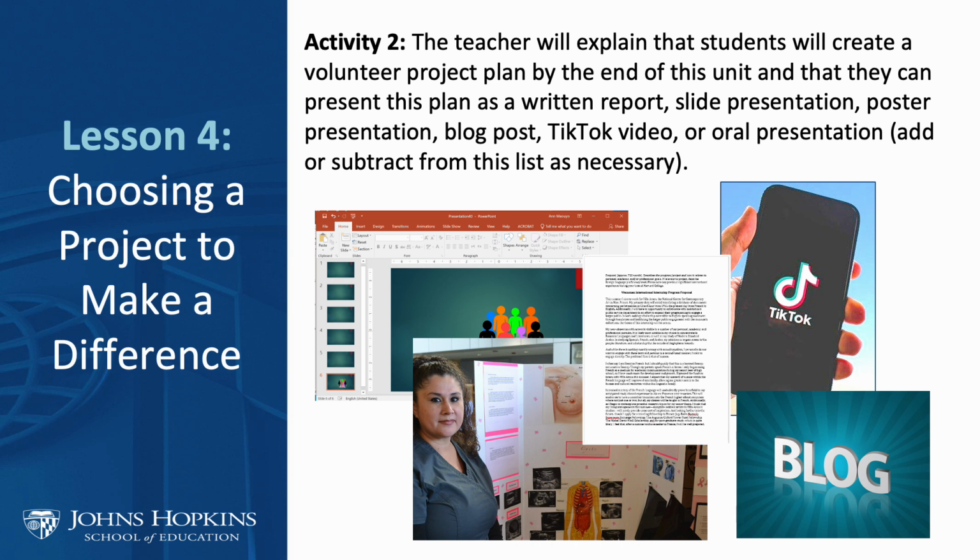In the second activity of Lesson 4, you can more fully explain the project that will make up the remainder of Unit 5. Students will individually or in groups create a volunteer project plan by the end of the unit. They can present this plan as a written report, a slide presentation, a poster presentation, a blog post, a TikTok video, or an oral presentation. You can feel free to add or subtract ideas from these options as you see fit.